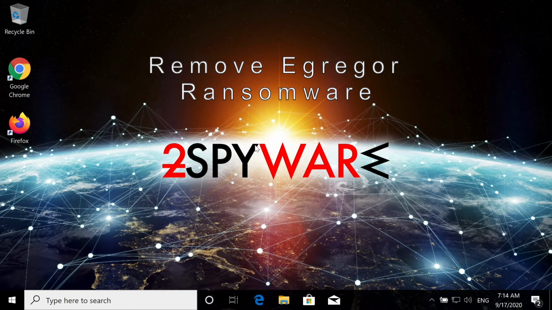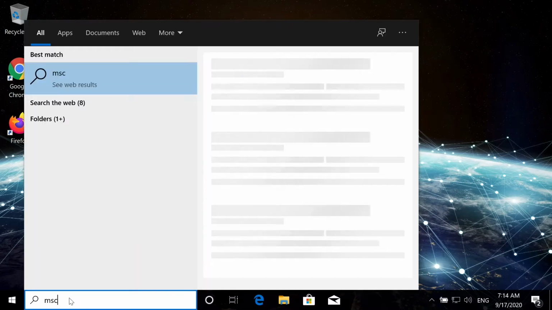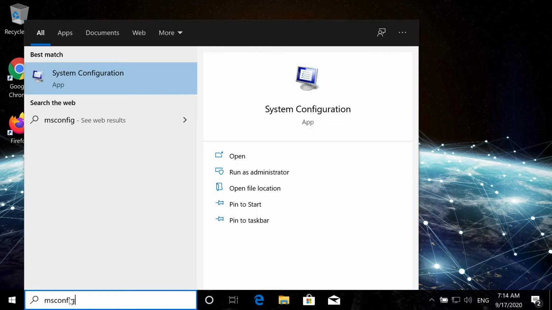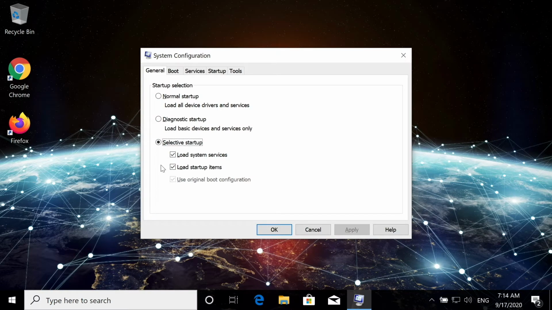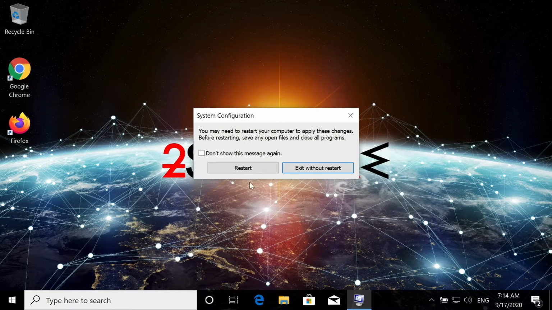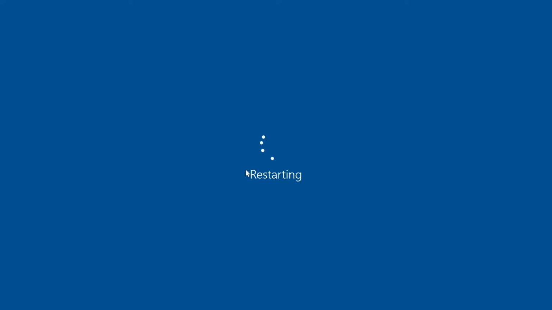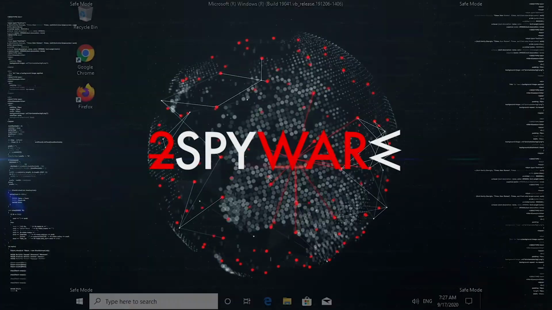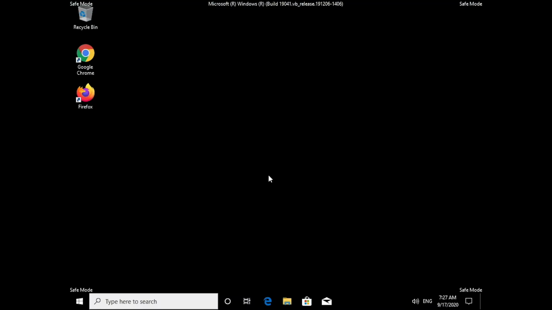Ransomware removal starts with entering safe mode. To do that, click on Start button and type msconfig. Find the boot tab and select the safe boot checkmark. After making sure that minimal is selected, press OK. And then, press Restart.